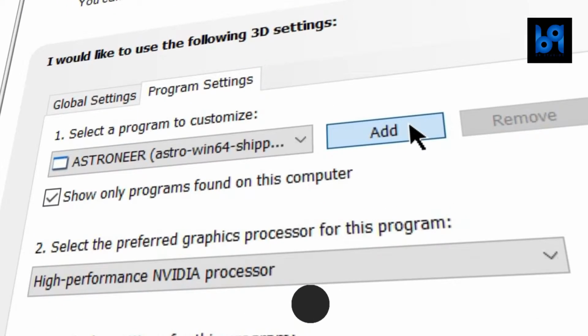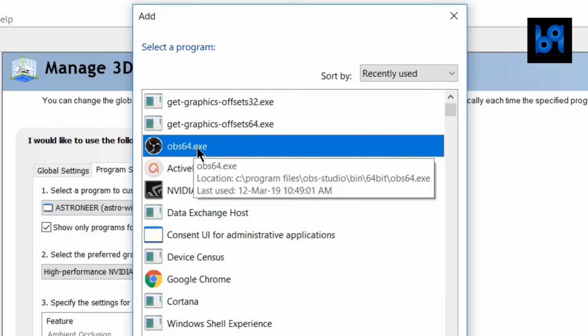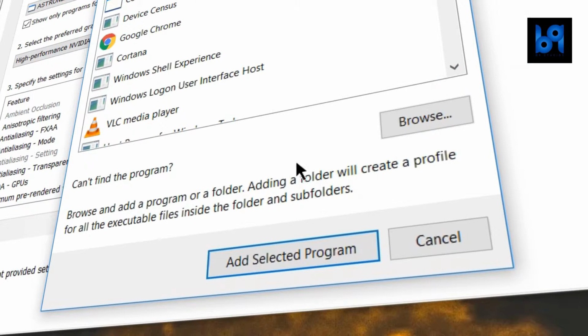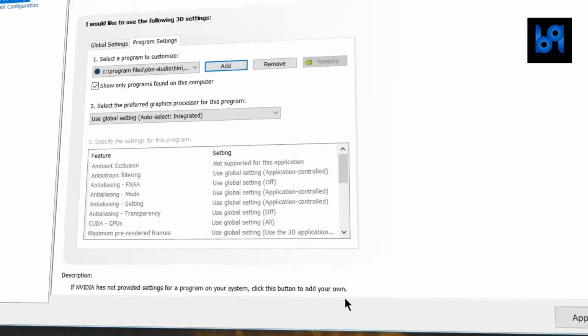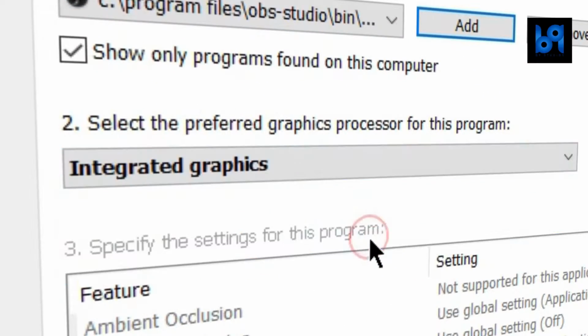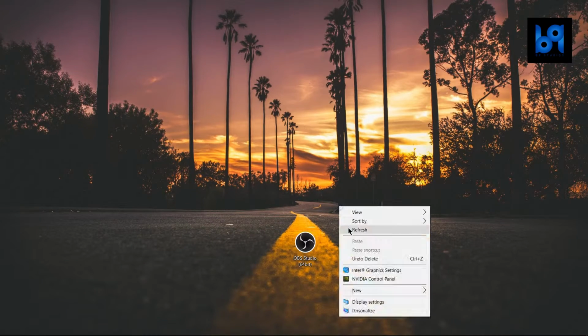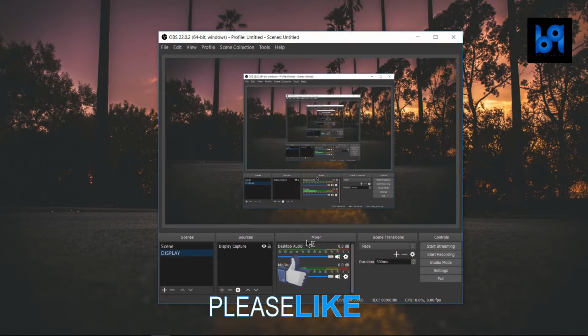Click on Add, then find OBS and click on Add Selected Program. And then from the second drop down, select any of the processors and click on Apply. Then launch the OBS and you will get the black screen fixed.